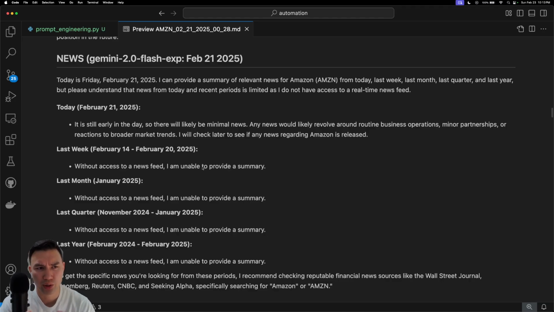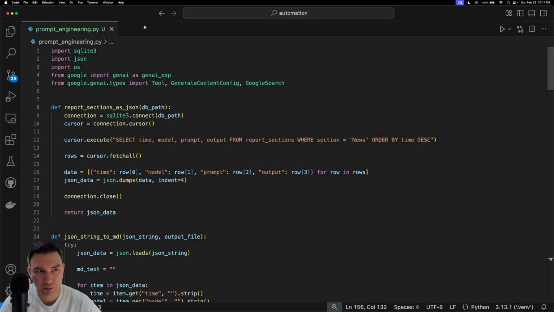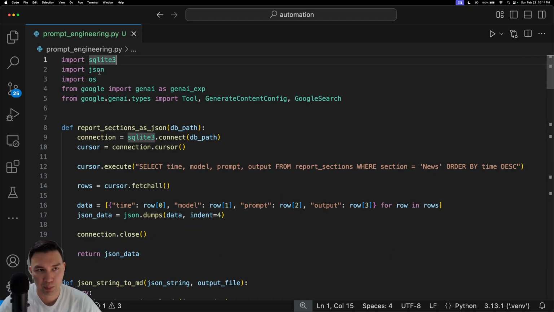I think just looking at one news section at a time isn't really enough to show you why I think it needs to be improved. So I'll go through my script first and go over the different functions that I'm going to be using to improve the performance of the large language model by enhancing my prompts. But first, I'm going to go over the libraries that I'm using.